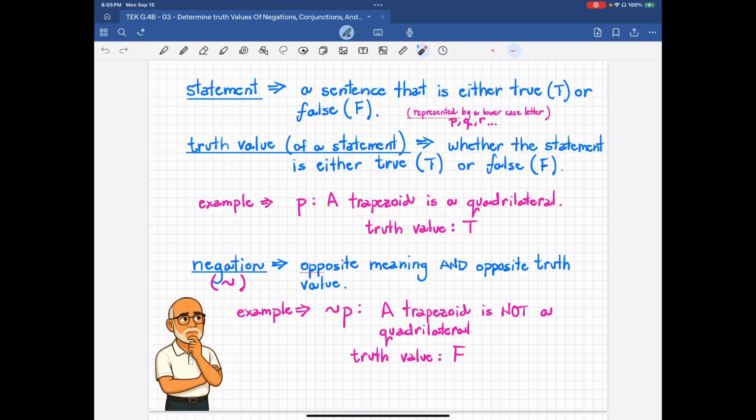Clarity comes from speaking the same language, using the same words, and knowing what those words mean. So our first definition that we're going to look at is the definition of a statement. A statement is a sentence that is either true or false. Now, we represent statements by lowercase letters like P, Q, R, S, T. So it could be any lowercase letter, but we use that letter to signify an entire sentence.